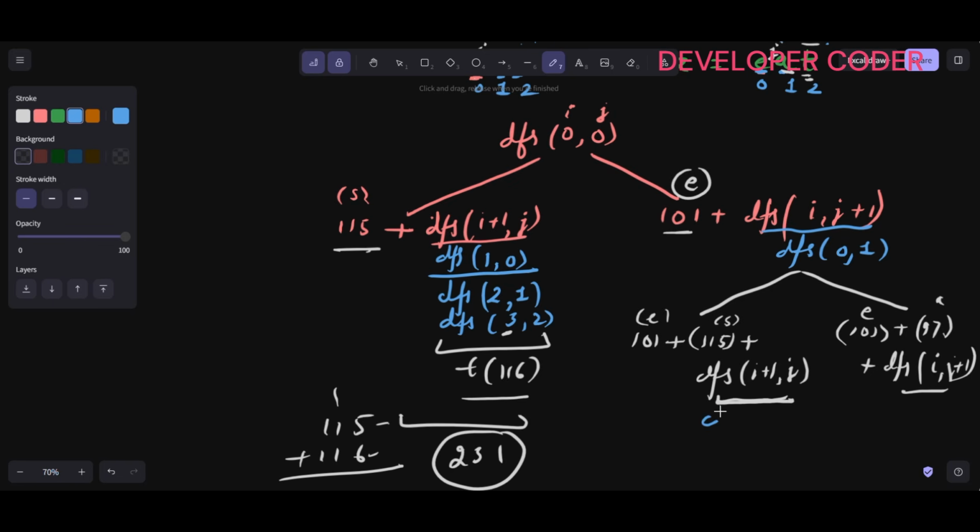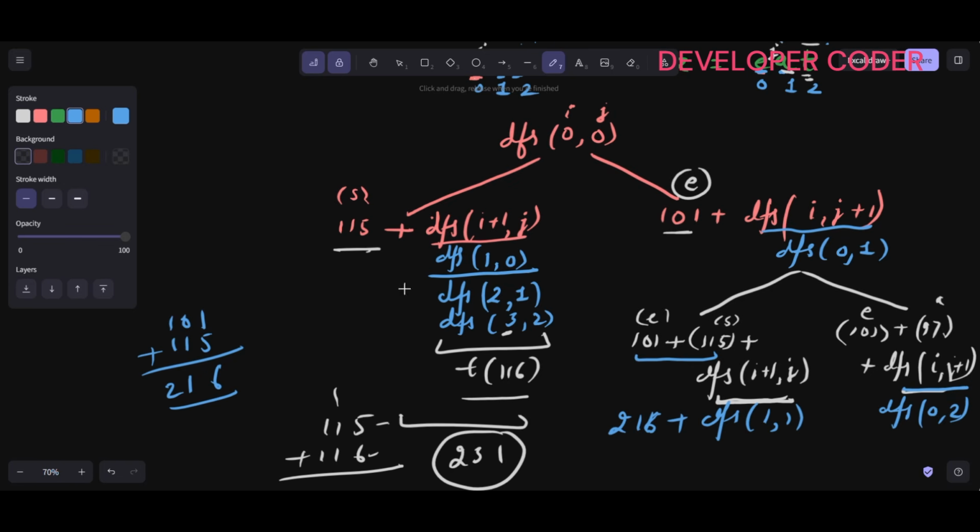What is the value of this one? I can say it is nothing but dfs of i plus 1, and j is same. And what is this value? This value is nothing but dfs of i from top, and j is 2. Now I have to solve this. So overall, let's calculate the sum: 101 and 115, that is nothing but 216. 216 plus this, and here 101, and here 97, that is nothing but 198. So 216 plus these two things I need to solve now.